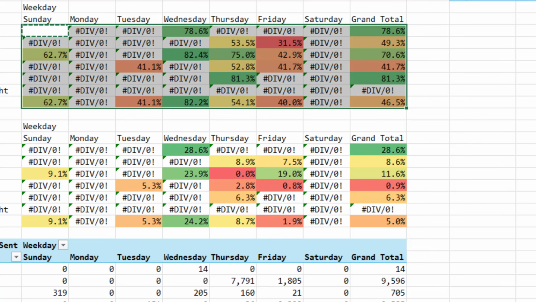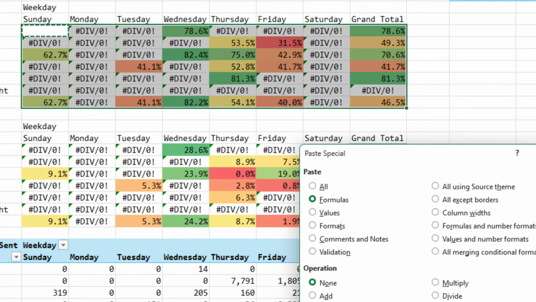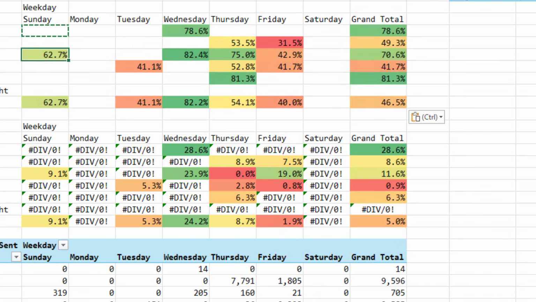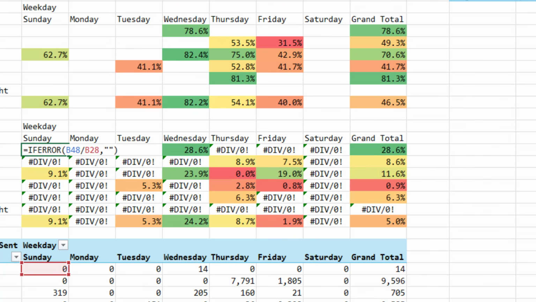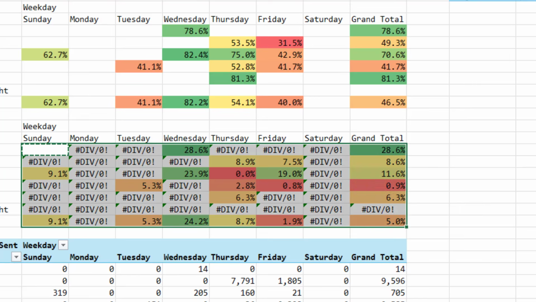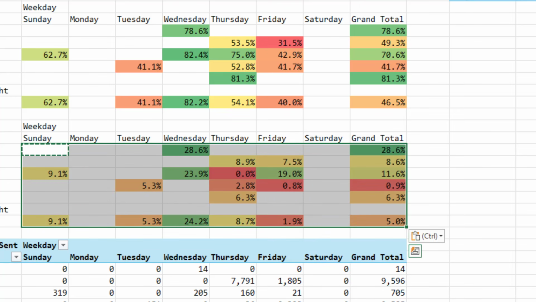And again, I will paste special formulas. Good. And then I'll do the same thing here. I won't copy it in, but I'll type IFERROR, quote, quote, copy and paste special formulas. All right, good. So now we're getting our report without the ugly division by zero errors. All right. Hey, we're practically there.